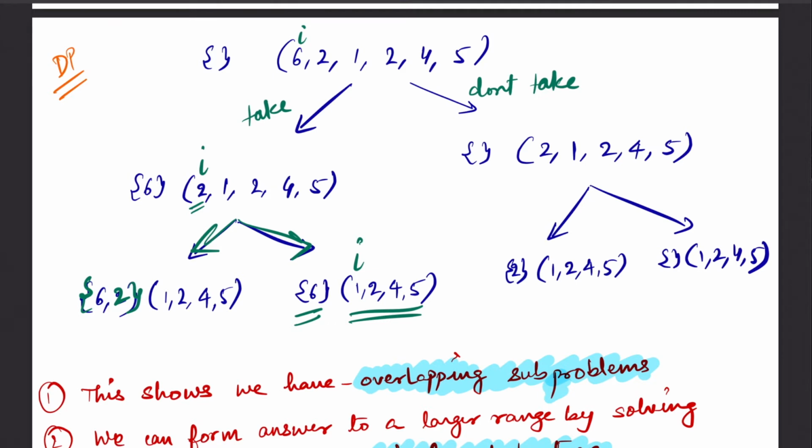Let's again see. If we had not taken the value 6 here, what do we have? We do not add 6 to our subsequence, but we still increment our I position. So our array is now 2, 1, 2, 4, 5. Again from here we have two choices. Either we take the value at index I or we don't take it. If we take the value at index I, we add 2 in our subsequence and we have the remaining subarray 1, 2, 4, 5 here. And if we don't take it, what do we have?